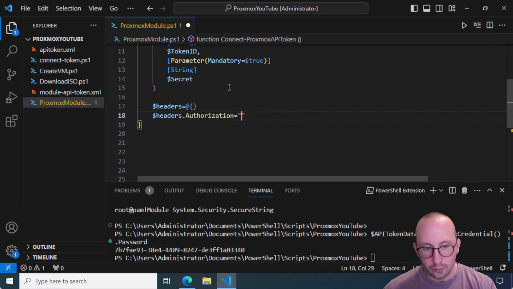We're going to make that equal to a string. And our string is going to be PVE API token space token ID variable. So that's going to be our $token ID equals secret. So here we are actually creating our API token that we need in order to connect to that Proxmox server. We're not going to rely on the user to format that headers. We are going to format it for them.